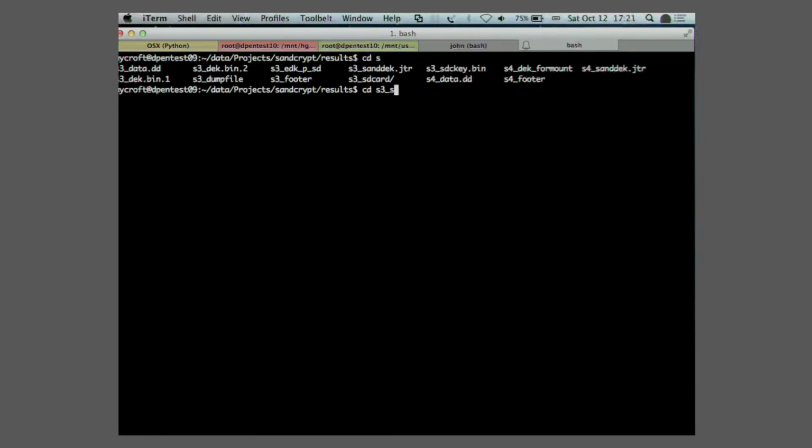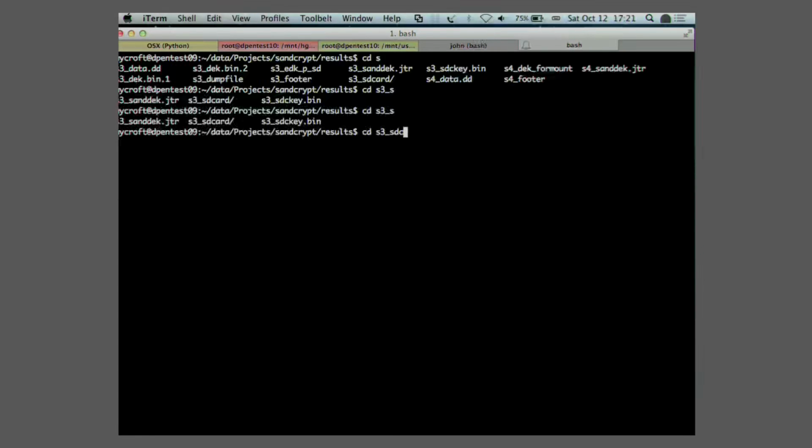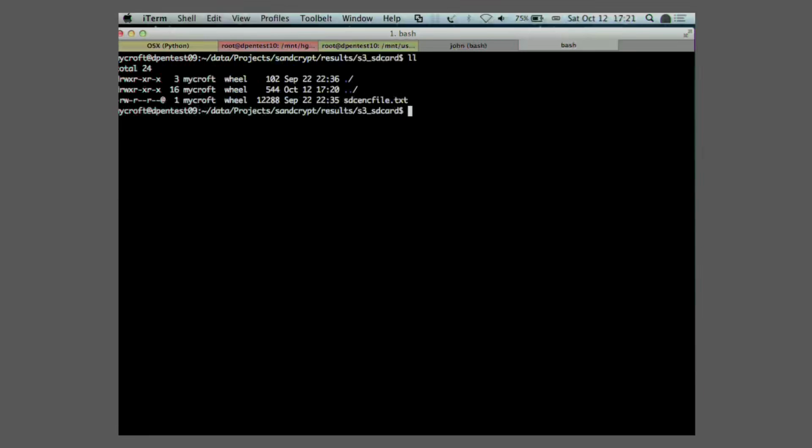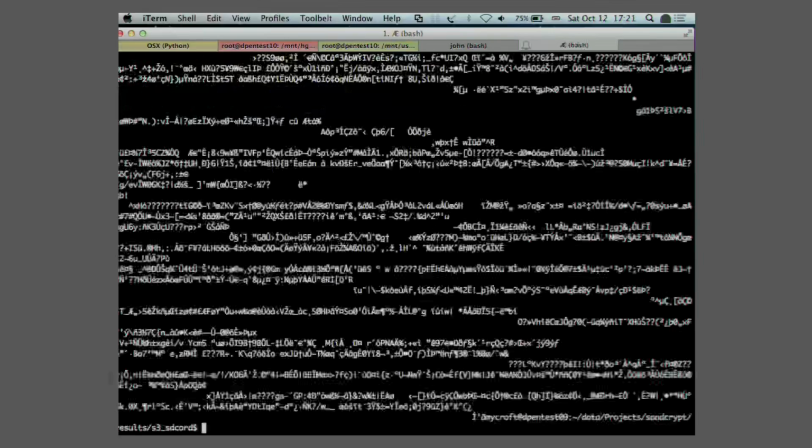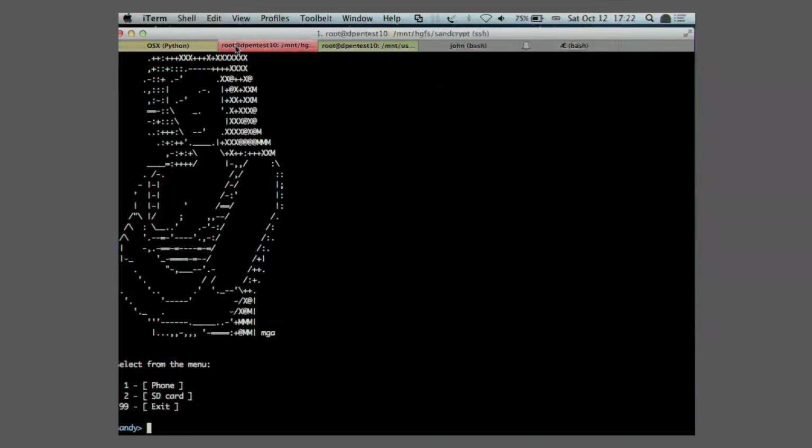SD card. So we have a file from an encrypted SD card from this S3 device. If you want to see the content, we get garbage because it's encrypted, so that's OK. So let's try to mount this file, because we have the encryption key, so we can use it.